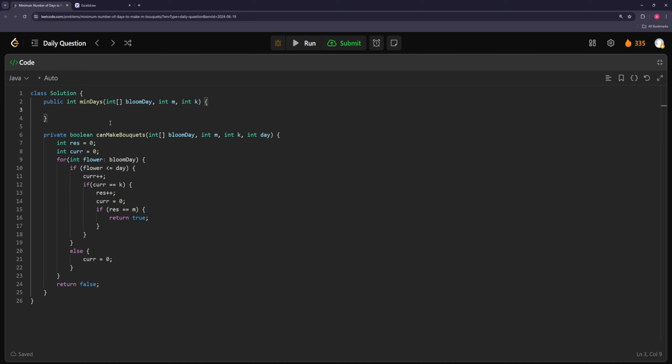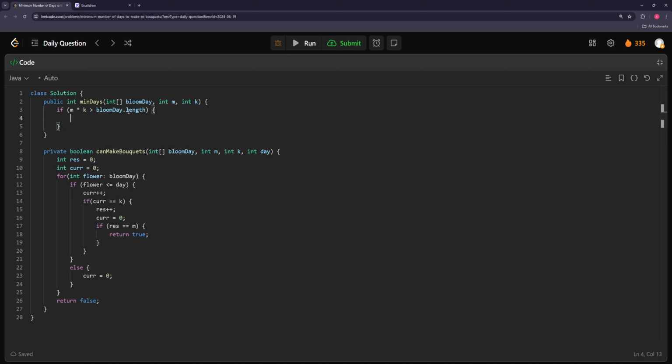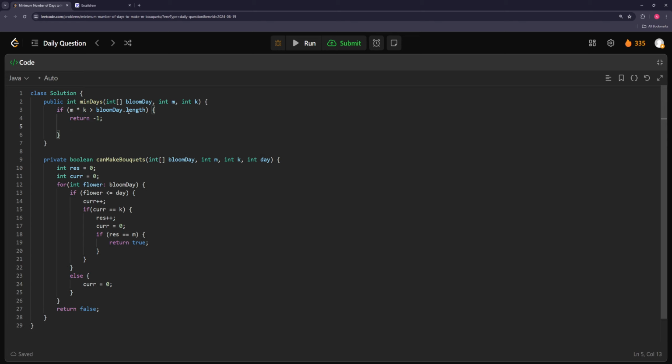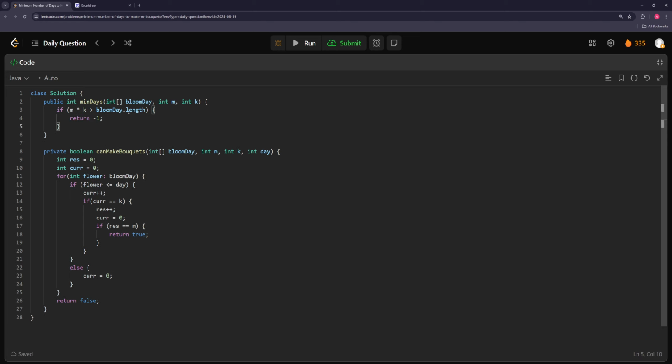Now all we have to do is figure out what are going to be our bounds for the days. And so that's the other thing: the efficient way to figure out the bounds for the days. So first of all, we can say if m times k is greater than the length of bloomDay, right? Then it's not possible to do this because we just don't have enough flowers, right? So if we need 3 bouquets of 30 flowers each and we only have 30 flowers, we can't do that.